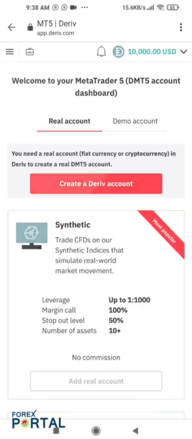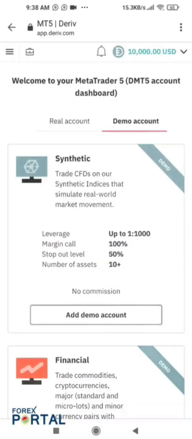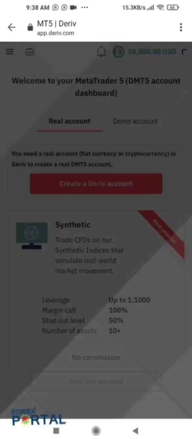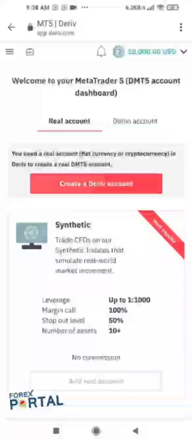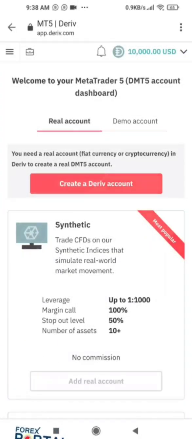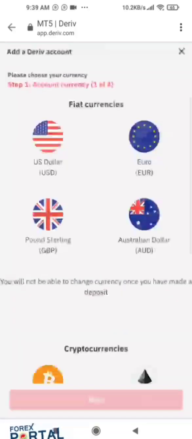Alright, and then you'd have the opportunity. Now you've already created your demo account, which is the first step. Okay, so they give you a $10,000 demo account to practice with. Then the next thing, remember, the reason you want to create this account is to open a real account. So you need to switch from demo to real, and then click create a Deriv account.